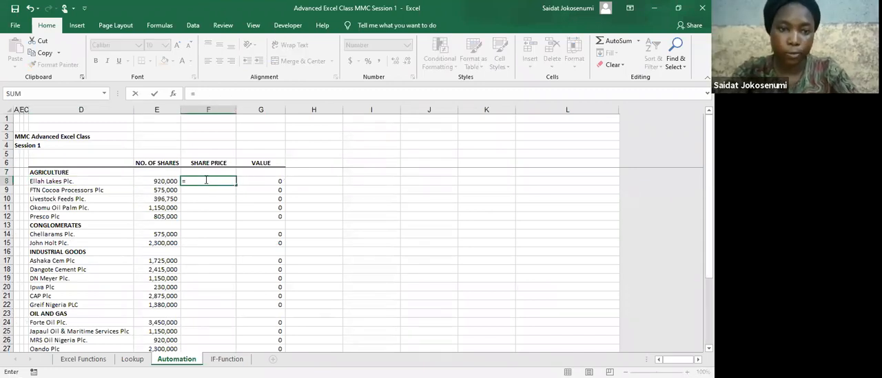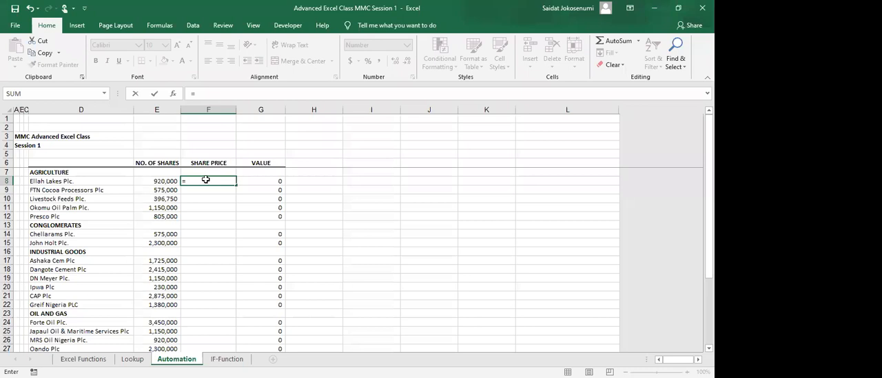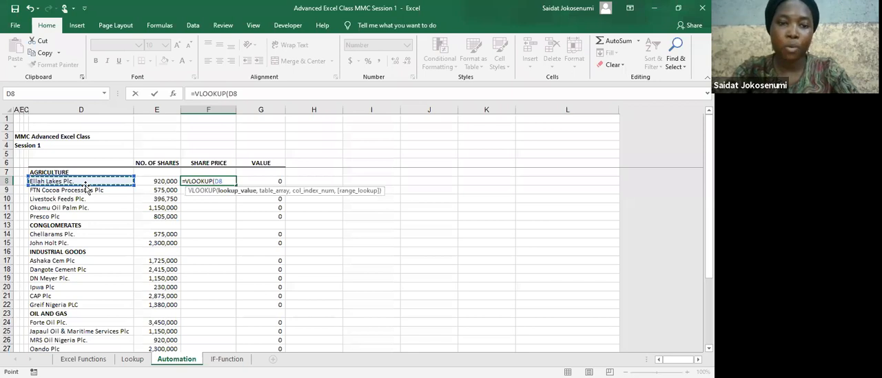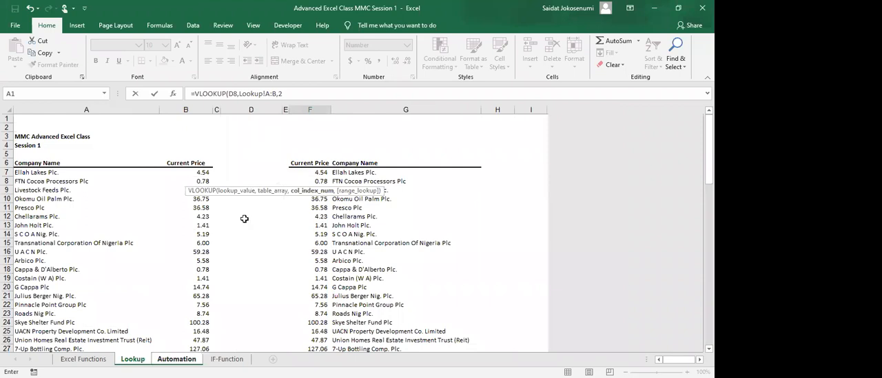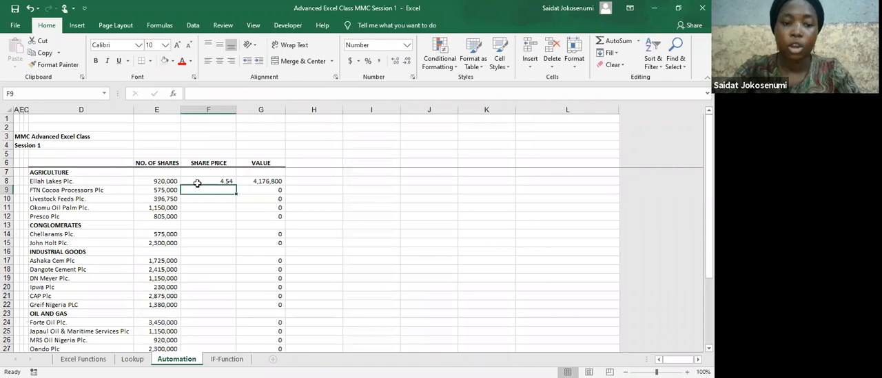Equal to VLOOKUP, your lookup value is the name of the company, Ella Lakes, comma, where is the table array? My table array is on column A and B, comma, the column index number. I'm saying that I selected column A and B, the column index number, because B is on the second column inside column AB. So that is comma 2. The range lookup exact, click on enter. So it gives 4.54.